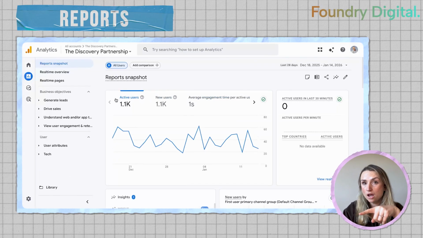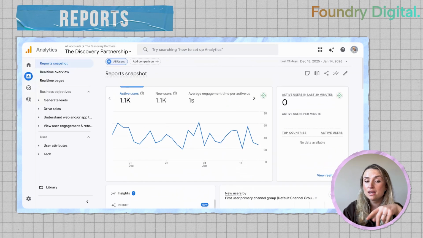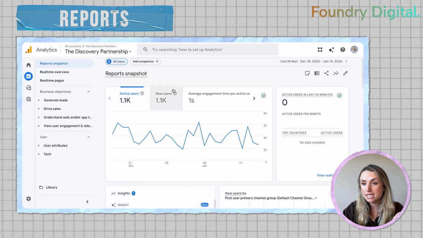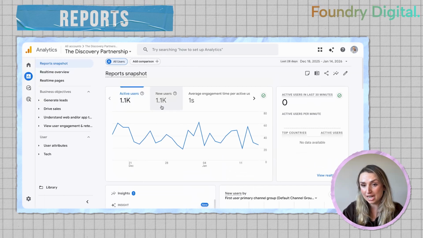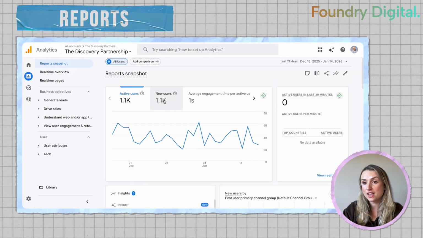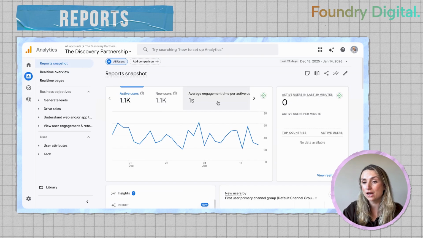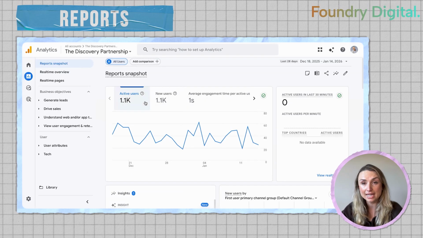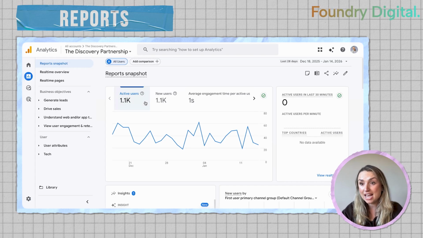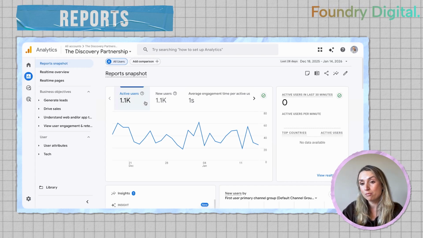There's just one more thing I want to show you before we finish up today. If we come over here to reports as well, we're going to get much more data and it's going to show you lots of different things where we have active users, there we go, our new users, so people who haven't engaged with our website in the last 30 days, and the average engagement time per active user.